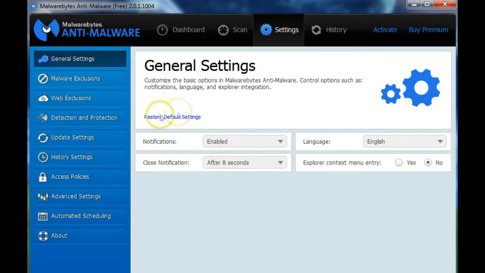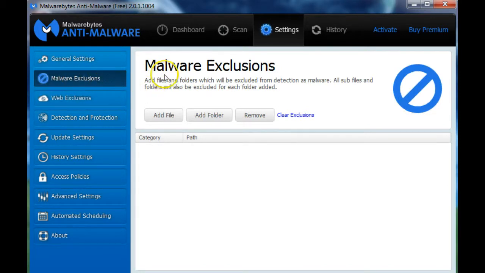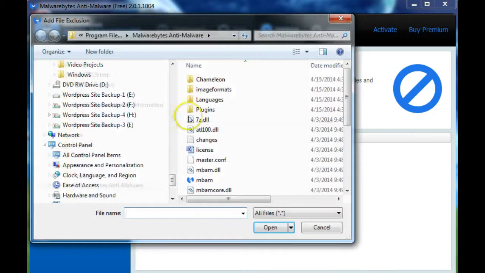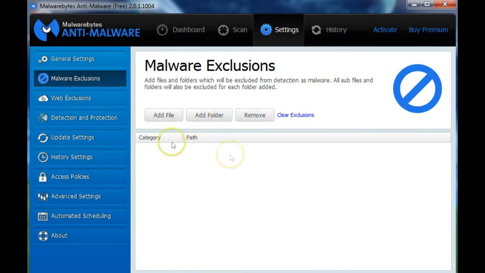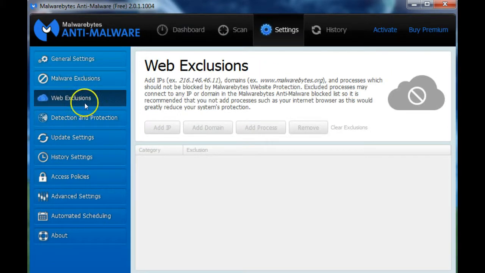8 seconds is fine. Okay, our next button down is malware exclusions, and this is where, if you happen to find what's called a false positive, you'd want to go ahead and click on add file. It'll open up a window like this, and you can add that so it'll exclude that particular file or folder location. Next is web exclusions. This is not available, so we won't cover it in today's video, but basically what that would do, you could add IP addresses or domains which should not be blocked by malware website protection. So that's kind of a cool little tool.